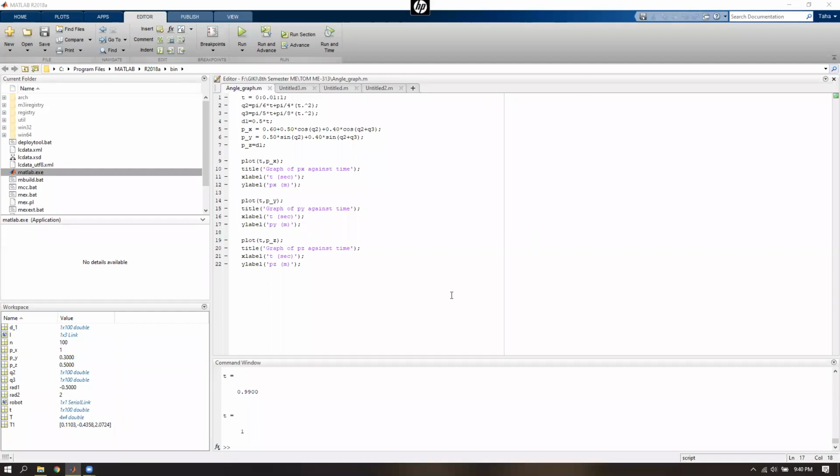Now I will be talking about the analysis of the robotic manipulator that I conducted in MATLAB. As you can see in our MATLAB, we perform two kinds of analysis: the forward kinematics and the inverse kinematics of a robotic manipulator. In the first two codes, I will be talking about the forward kinematics, and in the second two codes, I will be talking about the inverse kinematics.